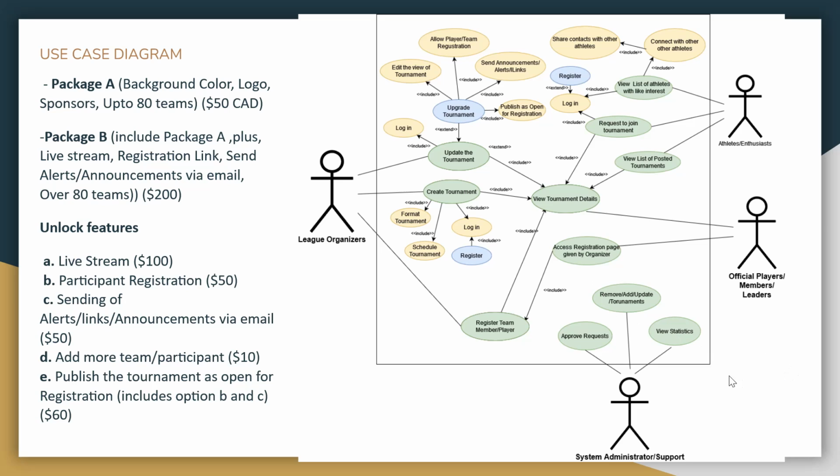For example, Len is a badminton player, so she can see profiles of other members who like badminton. Let's say she can connect with Ferdy and share contacts. However, the communication part or messaging will not be included, and they can do it through other platforms like Messenger or WhatsApp. In this app, they can find players, teammates, or team members to play with, and then they can organize their own or join existing tournaments.